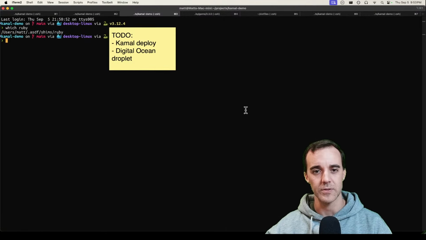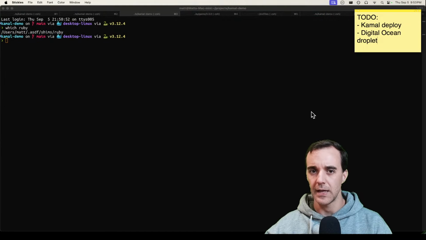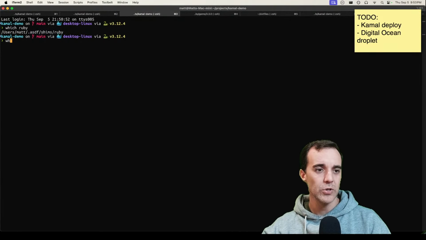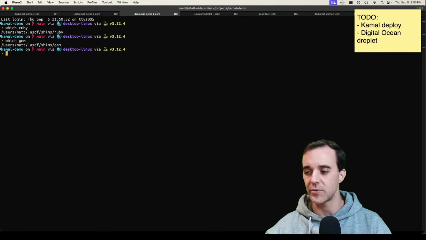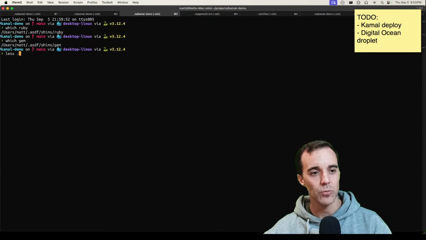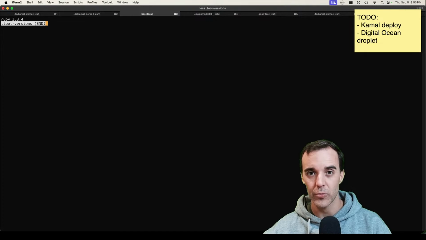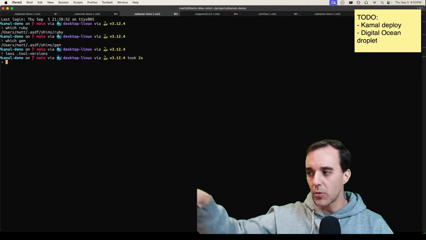Okay, awesome. I'm going to move this to the side, and we don't need to see any other windows yet, so this is probably good enough. So we should also see, if we do which gem, we should also get the shim version of gem. So Kamal demo now knows, because it's got this tool versions file, it's looking for the Ruby 3.3.4, and when we hit the gem shim, it's going to look for the 3.3.4 and go into that spot.